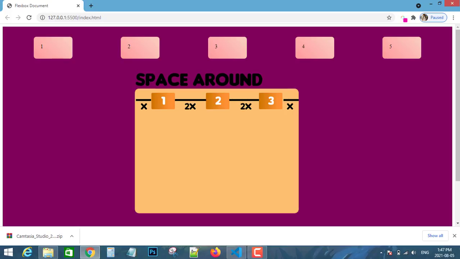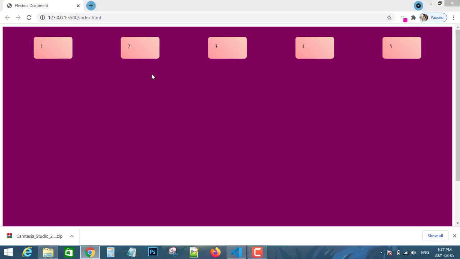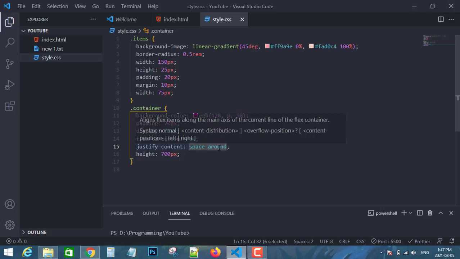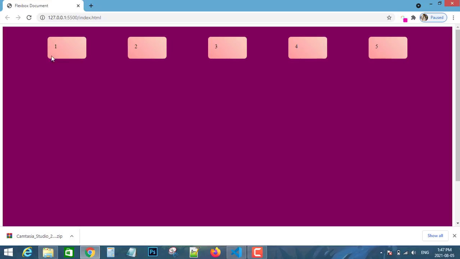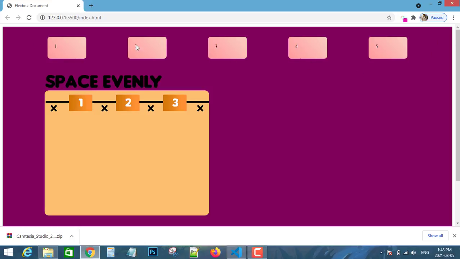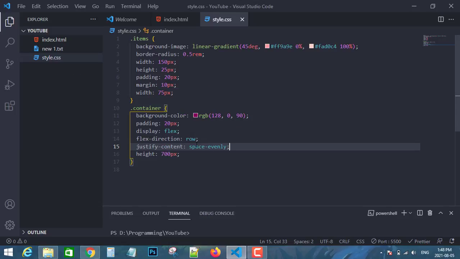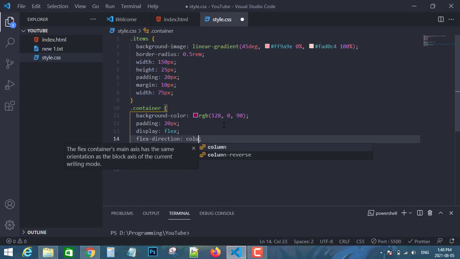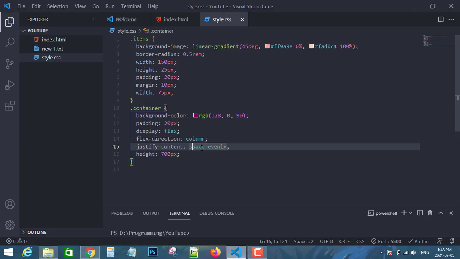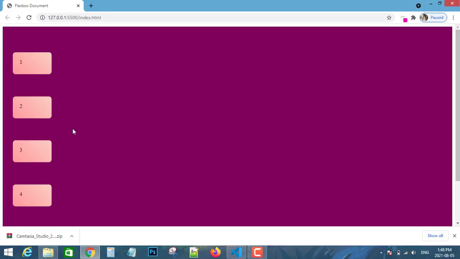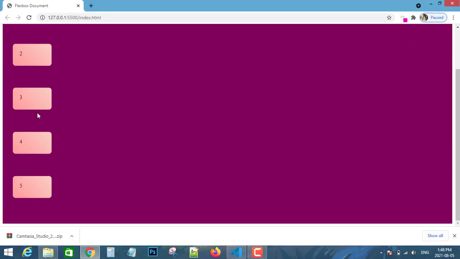The next property, which is also the last property that I want to talk about, is the space evenly property. Space evenly provides equal space at the start, at the end, and among the elements. Just like the name mentions, it provides equal space. Now that we have understood the behavior of the row, it is not very difficult to understand the behavior of the column. For column, you can imagine, space evenly will vertically have some space at the start, some space at the end, and among the elements it will vertically have the same amount of space as well.